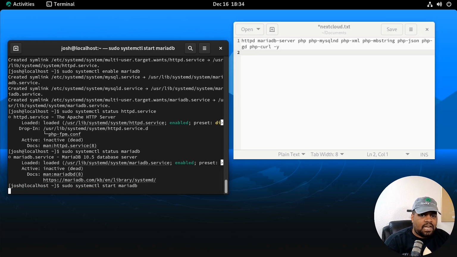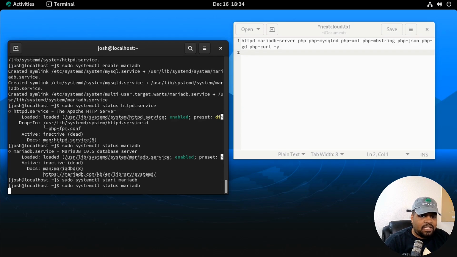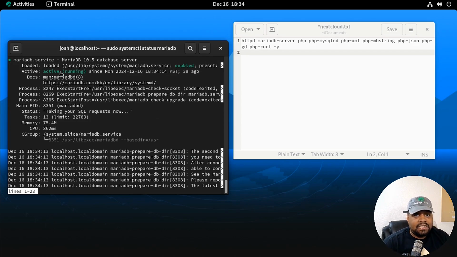They don't have to be stopped. We can start them now. I just wanted to show you guys the difference between those commands. And then we can check the status of MariaDB again. Boom, you'll see it's active. That's the difference right there. So it's running now, so it can receive requests and all that stuff.